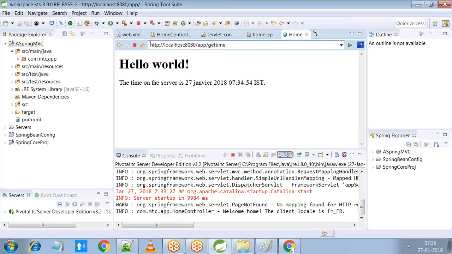So who's displaying this response? The JSP page. So the JSP page is actually displaying the response here. That is what happens.